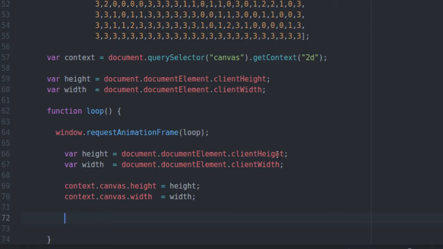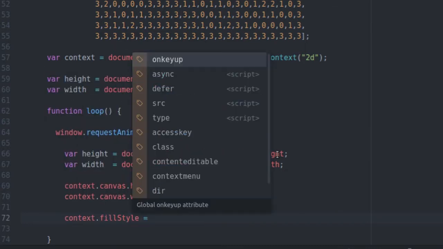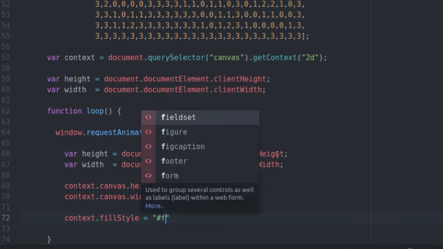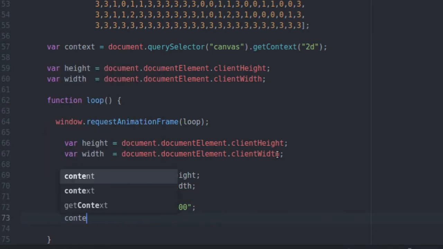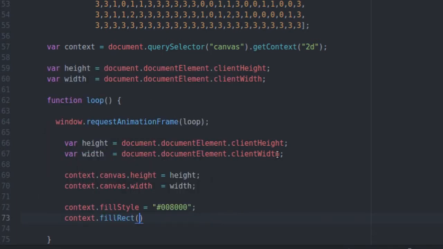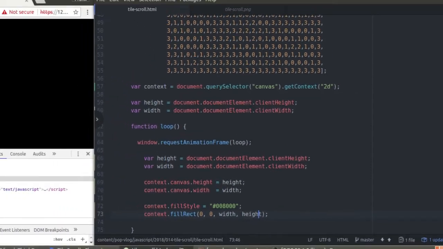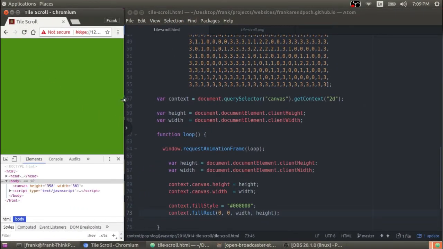Now I'm going to go ahead and just fill it with white just to see if it's working. So I'm going to say context.fillStyle equals, actually let's make it a nice peaceful green there. context.fillRect 0 0 width and height. Save that and see if our game loop is working. All right, so everything is nice and green.